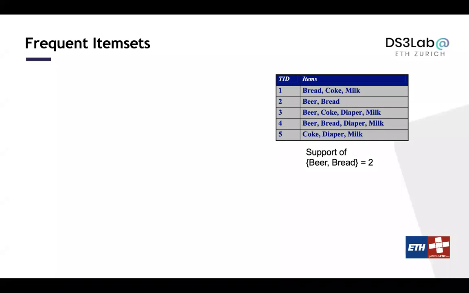You could store them, for example, in a relation that looks like this. You have 5 different transactions, maybe corresponding to different customers in your supermarket. And for every single transaction, you know the set of items that customer bought during that transaction. For example, the first customer bought bread, Coke, and milk. The second transaction is beer and bread, and so on and so forth.